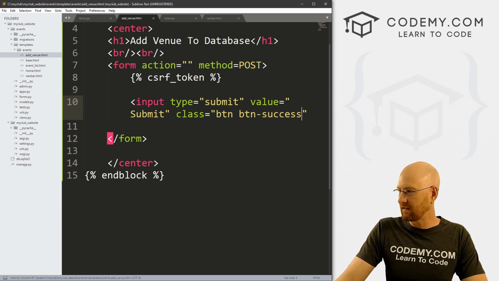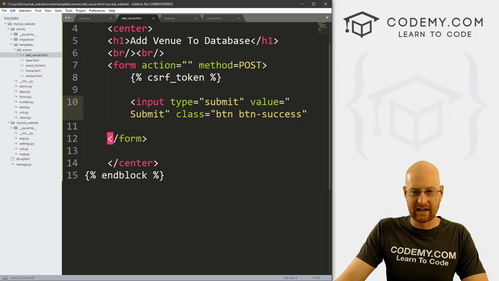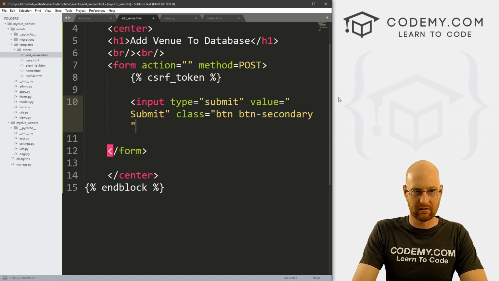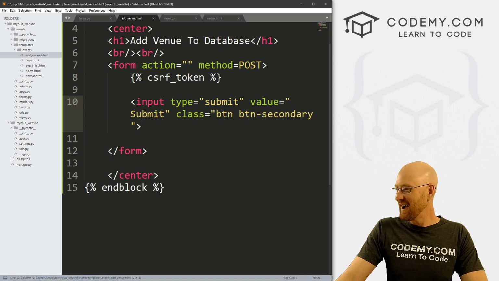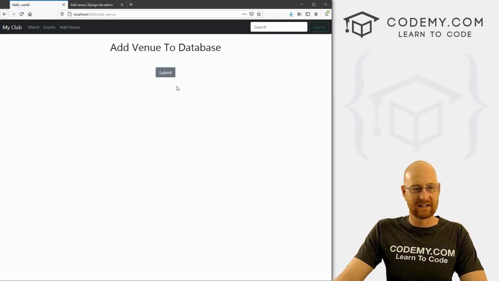So if we save this and refresh real quick, we can see we get this. Oh, success. That's not what we want. Green. We want secondary. So btn-secondary. And looks like I didn't close this tag, so go ahead and close that. All right, now we refresh this guy. We see it says submit and it's gray. I just got that from Bootstrap.